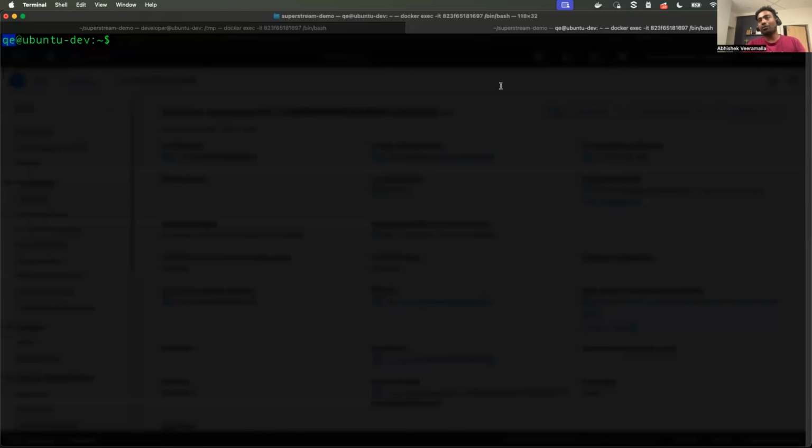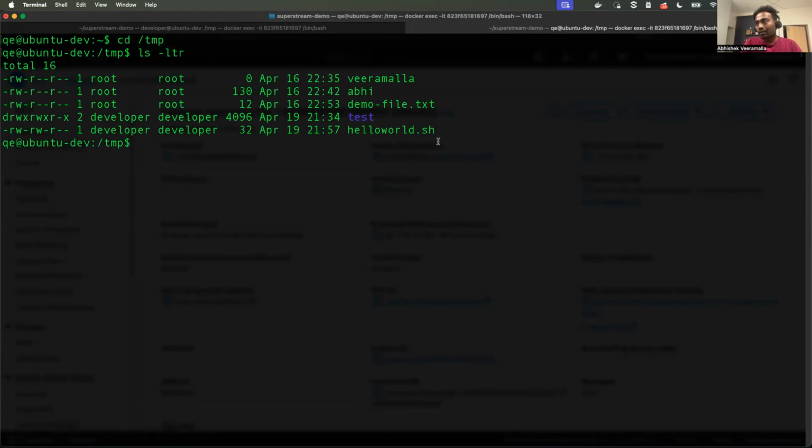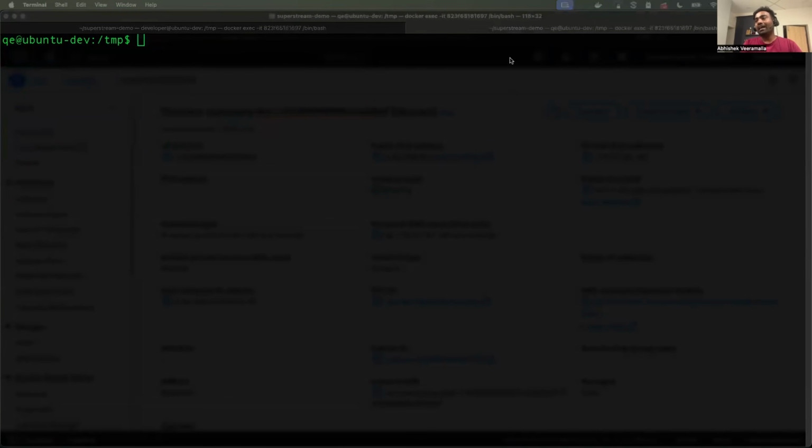Now let's go to the QE user. I'll go to the /tmp folder. Can I see the file? Okay, I see the file called hello-world.sh. Can I read the file? cat hello-world.sh. Perfect. I'm able to read the file, as I explained during the theory part.